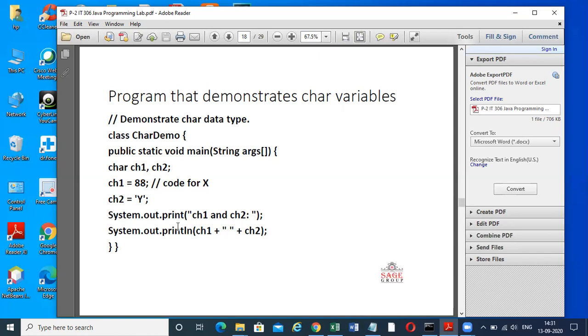In the next method I use println. So here I use print, it will print on the same line ch1 and ch2. Now in the next line the value of ch1 will be printed, and after that there are two double quotes, there will be a space, and then the value of ch2 will be printed. Now we see the result.